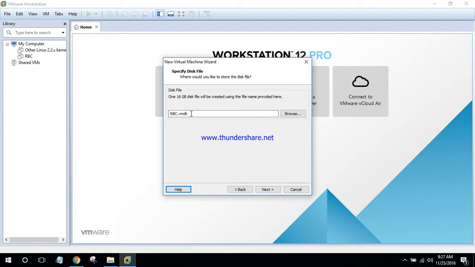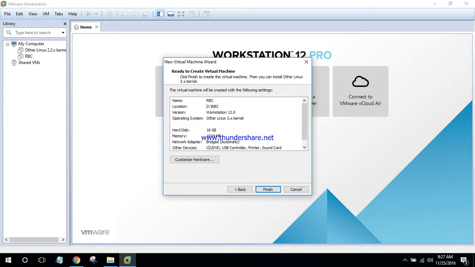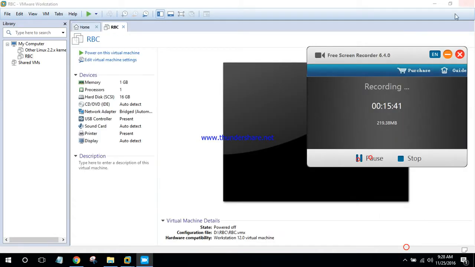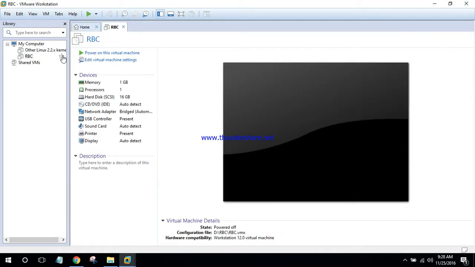This is the virtual machine shortcut. Next. And I will finish. Here is all the configuration I have chosen: RAM, hard disk, network adapter type. So I will click finish and my machine is created. Here you can see RBC PC. I have created this machine. This is my RBC PC.